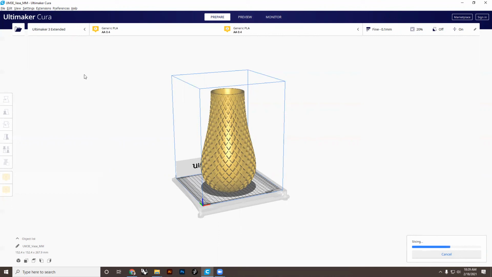And so again, while this is slicing, what we want you to submit to the lab is just saving the Cura project up here. So just going to File, Save Project.